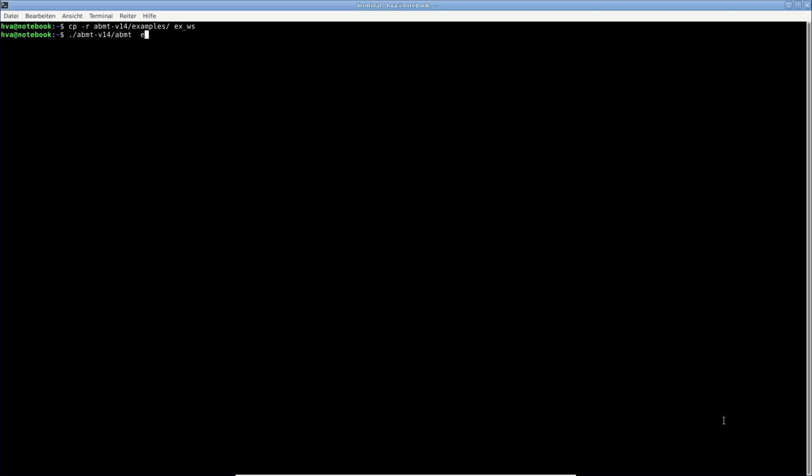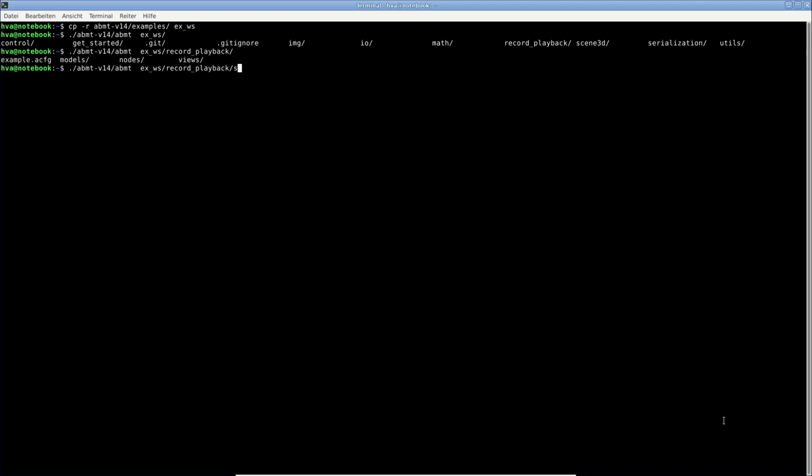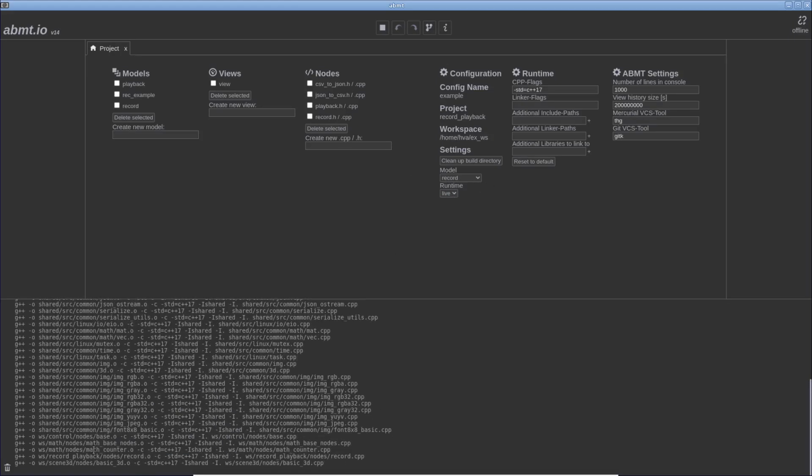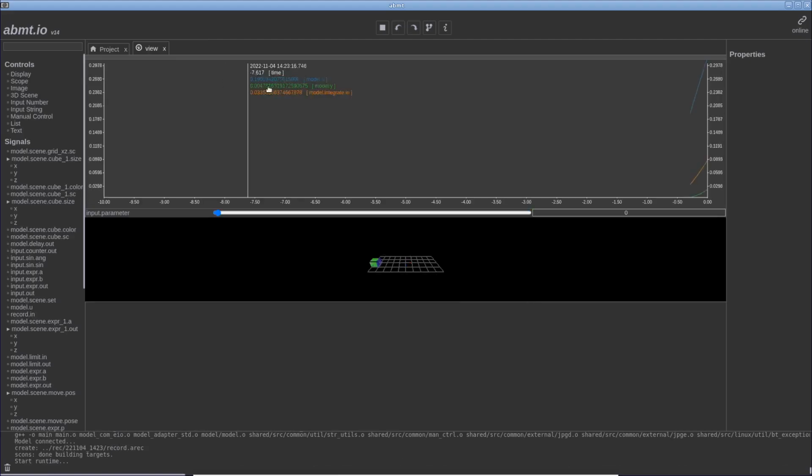So we want to have the record and playback example. Let's look at what we have got. We start already. We have the record model and the live runtime running. It's compiling. We have one view, so we open it and we see what's going on.